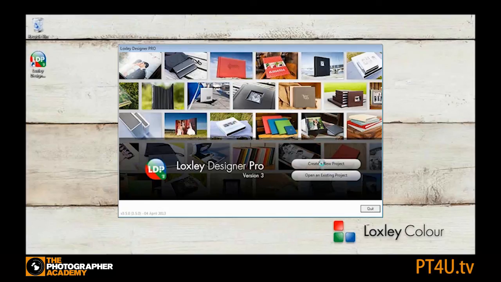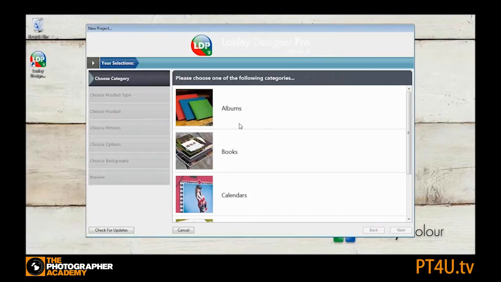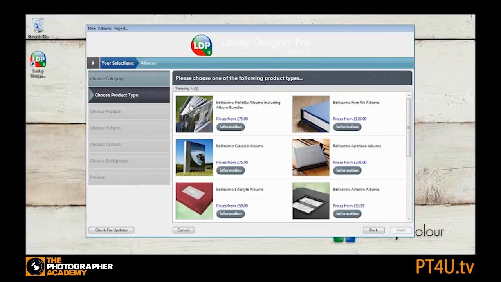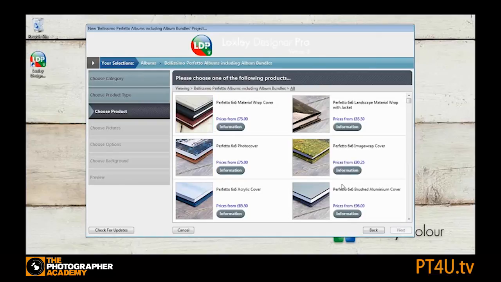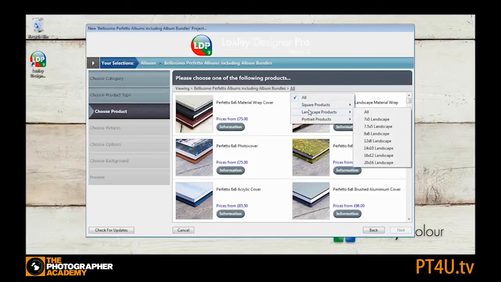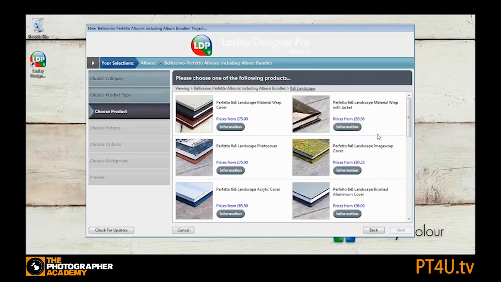I'm going to create a new project. Again, select albums for this example. It's a Perfetto album, this one I want to do. Click next. Now again, it's going to load up all the different templates there, and then it's going to prompt me for what size I want. So again, the little tip, right click, select which one you want. It's a landscape format, 8 by 6 this particular one.